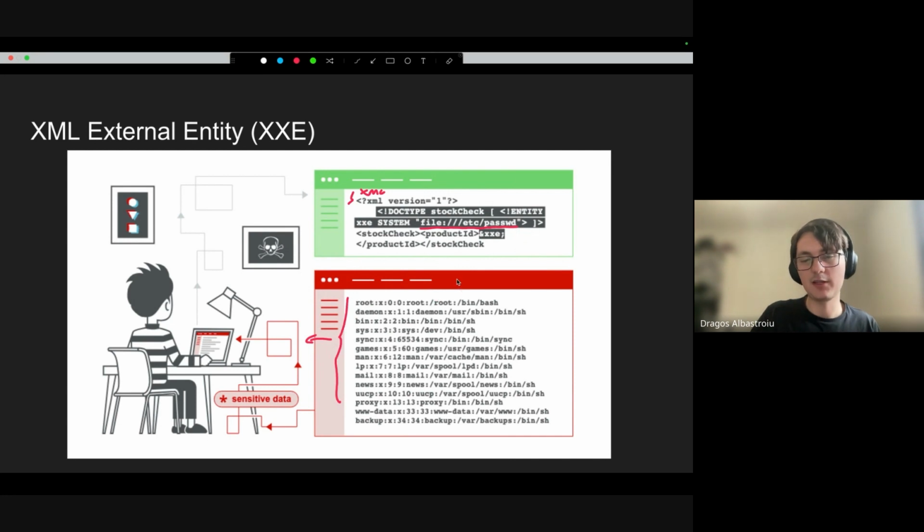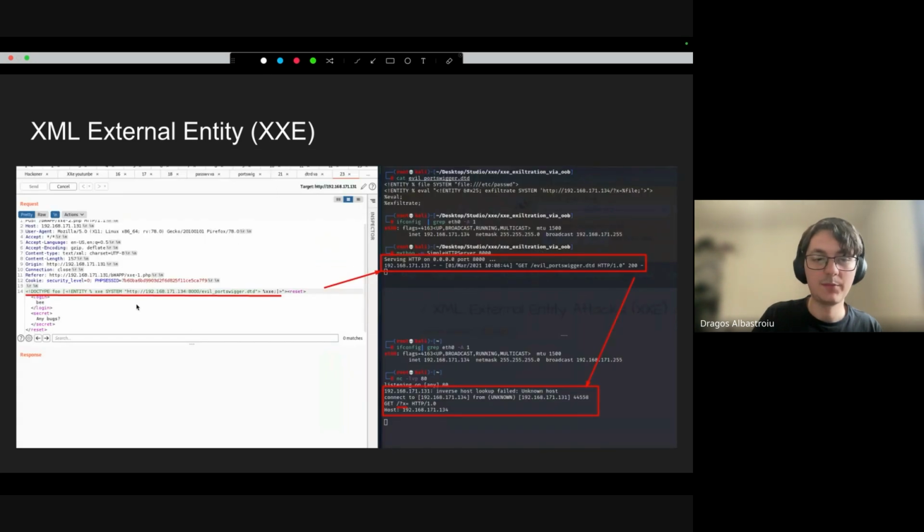And it also can be used to request HTTP resources as well. So this is an example where we use another thing of XML, which is DTD files. They are like external XML and configuration files that can be used in out-of-band exfiltration. So we want to exfiltrate a file.